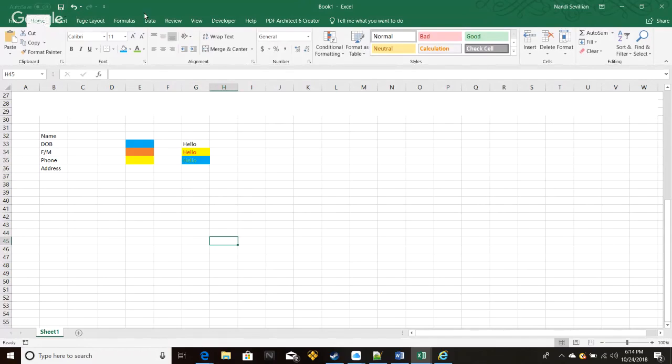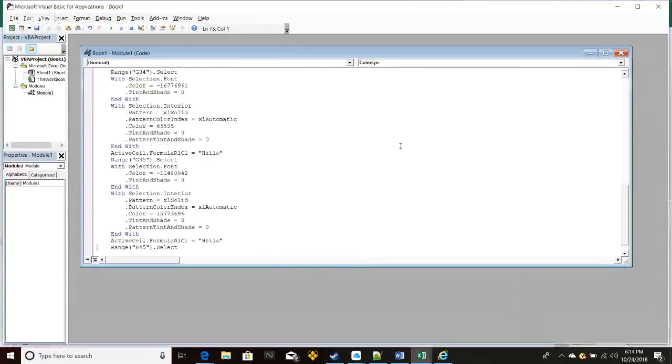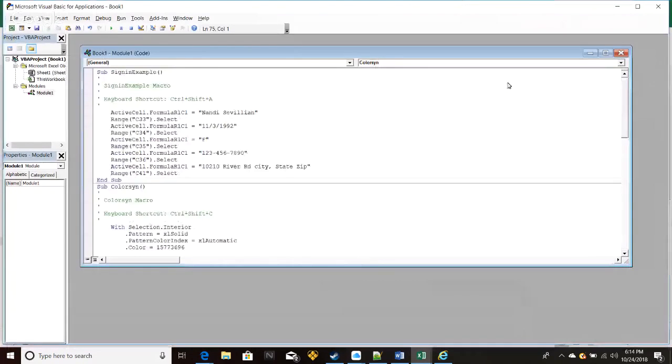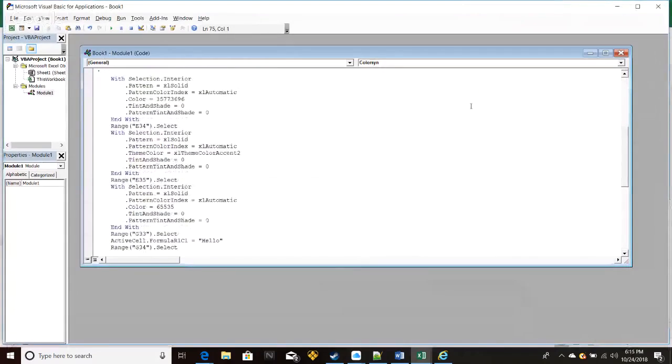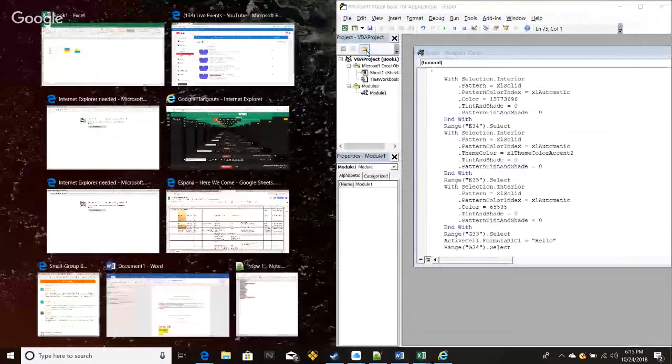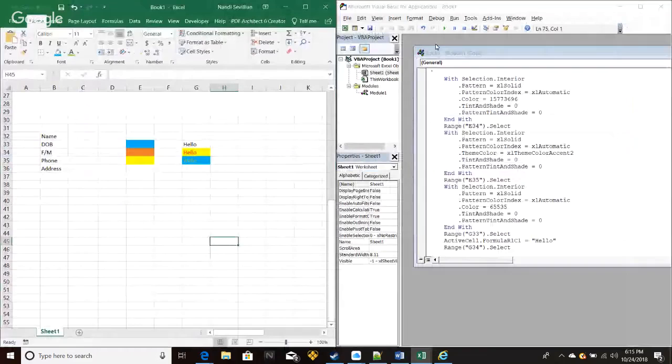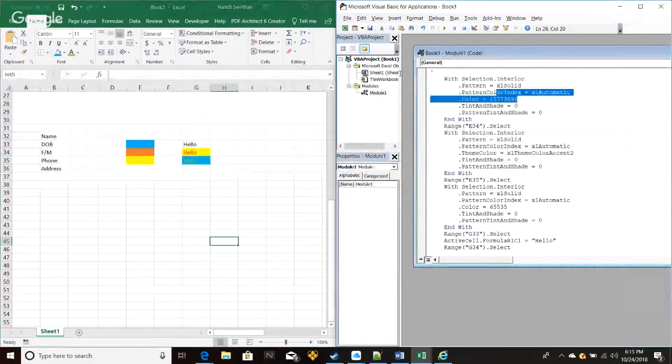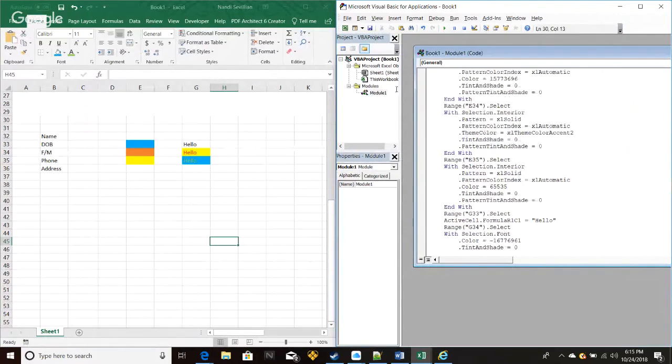Okay, so now we can go back to the code and see what kind of code it is. So here's the color syntax. Let's try to put this side to side. I clicked on it, the pattern, Excel automatic, and then it gives you the color. No shade, nothing extra. And then within E34, I selected it, so E34. Then they chose the orange.